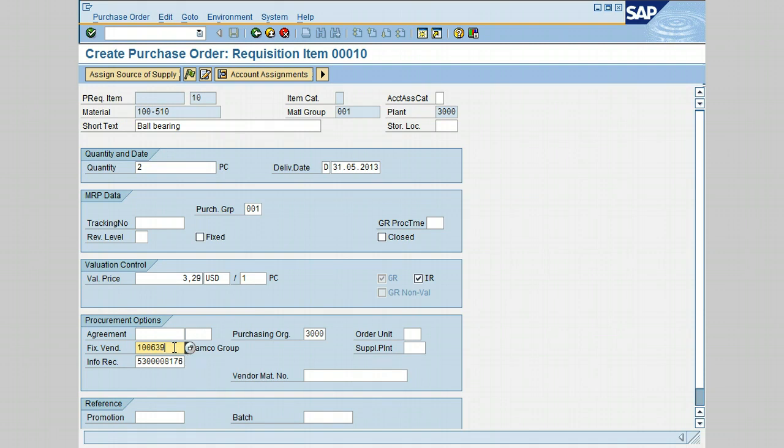Notice the fixed vendor, showing the vendor you have selected for this PO, is vendor 100639, Aramco Group. Go ahead and click on the next icon to go back to the initial screen.